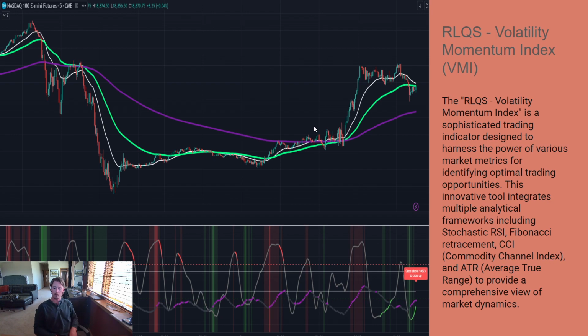Today I'm going to go over an indicator that I created called the Volatility Momentum Index. It's a phenomenal indicator. I'm using it every single day of my trading. So you can see there's quite a bit to it in the bottom pane here.